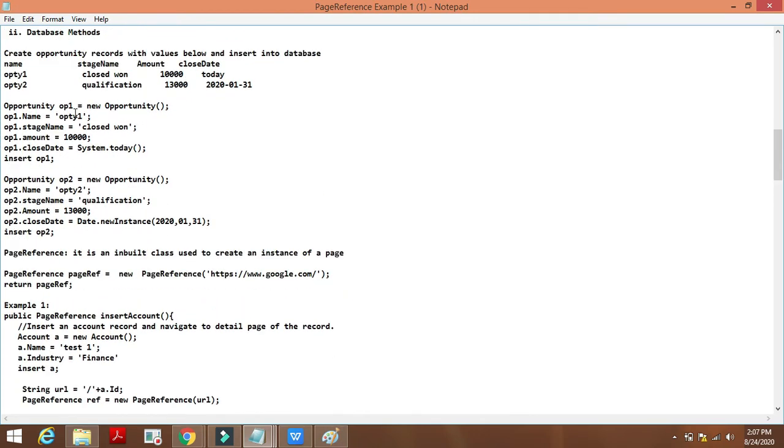Here one example is given: create opportunity records with the values below and insert into the database. Here name, stage name, amount, close date are given. If you observe here, opportunity OP1 is equal to new opportunity. This process we have covered in the last video. If you don't know how to declare the values for the various fields, you can refer to the previous video, and we will insert the DML statement here, insert. That is the difference.